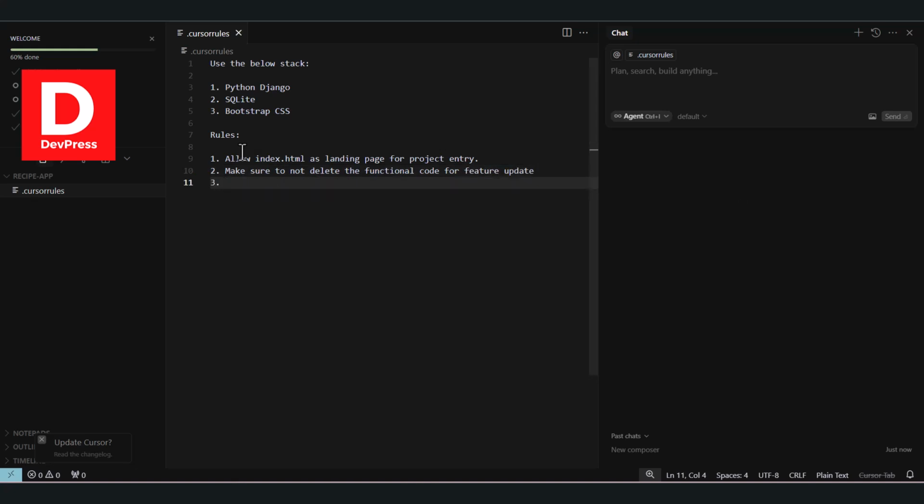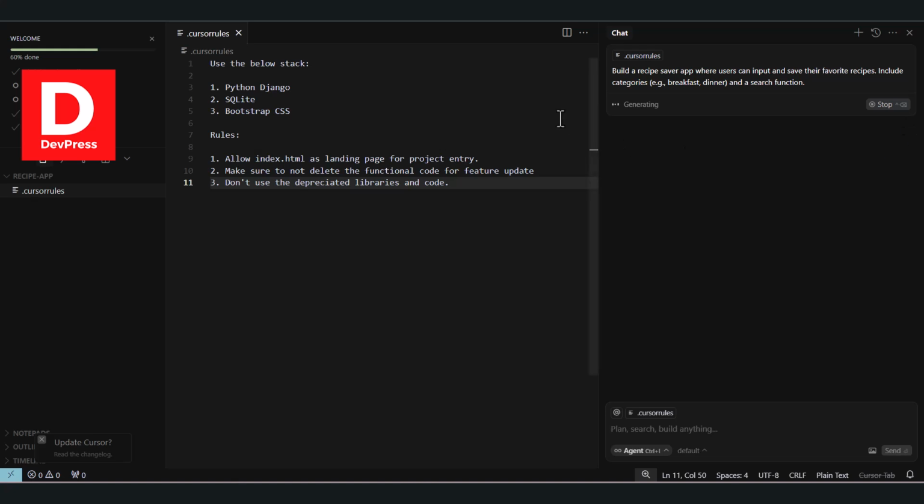Third thing, we will also ask it to not use the deprecated libraries and code. Right now, the next thing would be to choose the Cursor agent, and I will paste the prompt. So our prompt is recipe maker, or you can say recipe app, where we are going to store all the recipes. Right, so something like that, you can come up with an idea and hit send for your prompt.